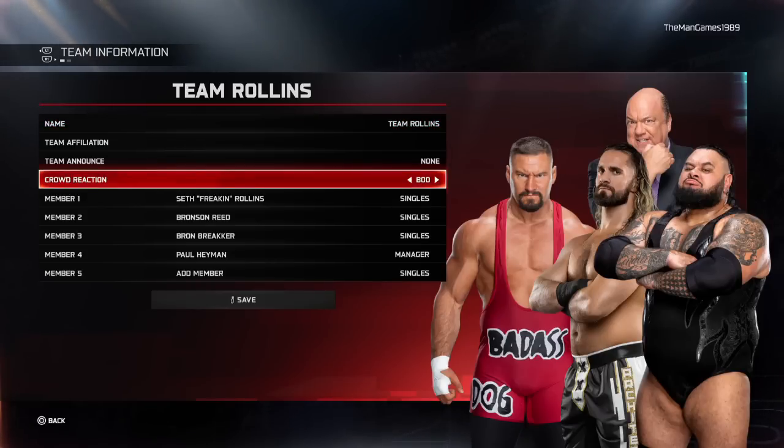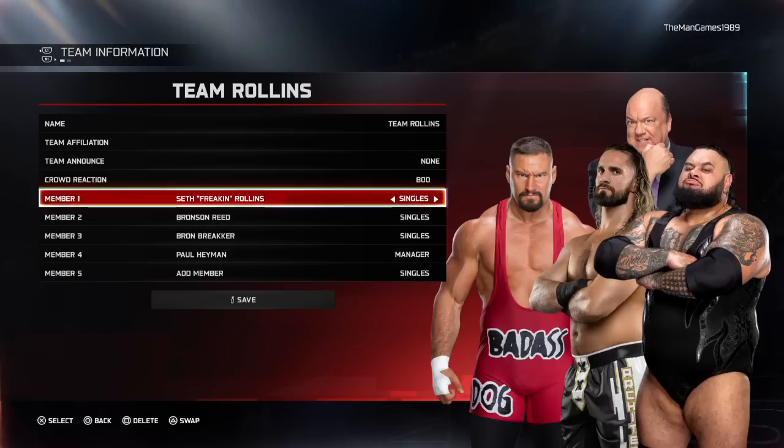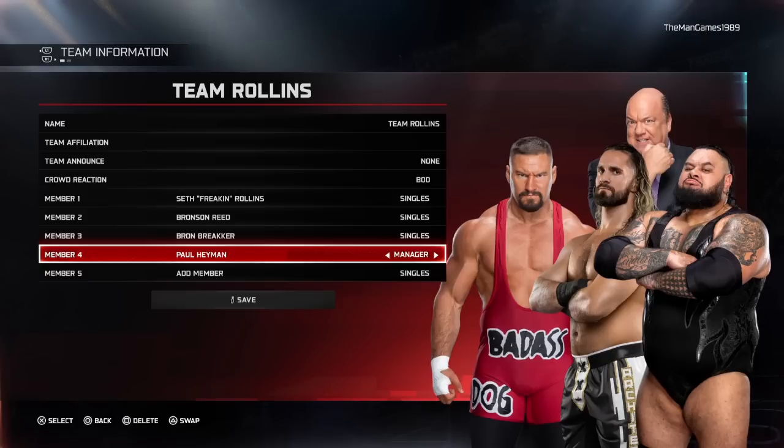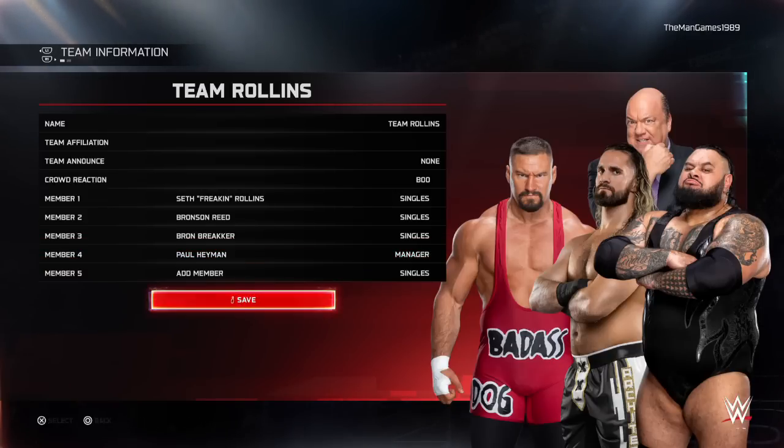So crowd reaction, we've got on Boo. Member number 1 we've got Seth Rollins. Member number 2 Bronson Reed. Member number 3 Bron Breakker. Member number 4 Paul Heyman. And now we're going to press R1 to go across to their entrance settings.